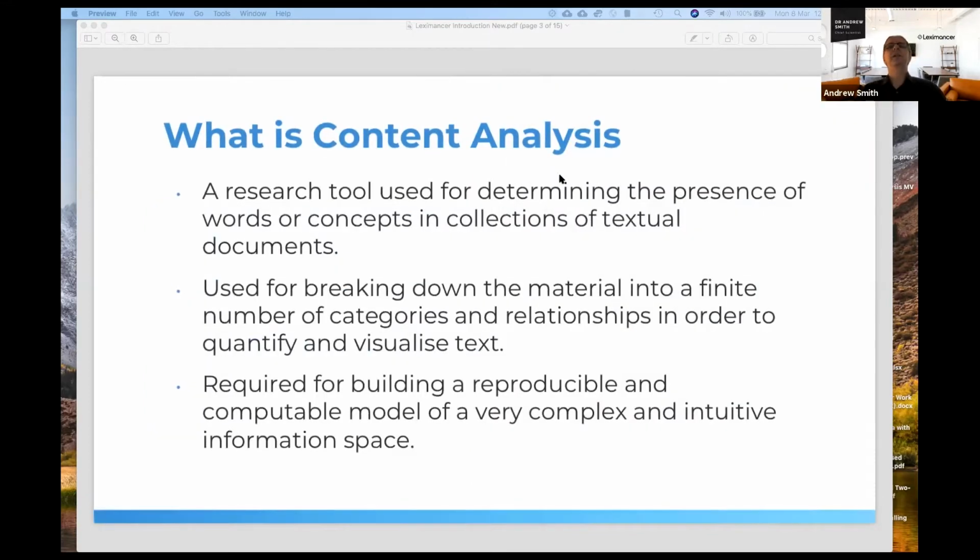So what is content analysis? It's a research tool for determining the presence of words or ideas, concepts in collections of textual documents. You can take a whole lot of text with a very large vocabulary. Some text collections I've seen with 100,000 unique words in them. And I don't mean the word count, I mean how many unique words are in the text. The vocab count can be huge in some big text collections. That's a lot of variables. It's a lot of things to try to correlate. Content analysis can make that a tractable problem for you.